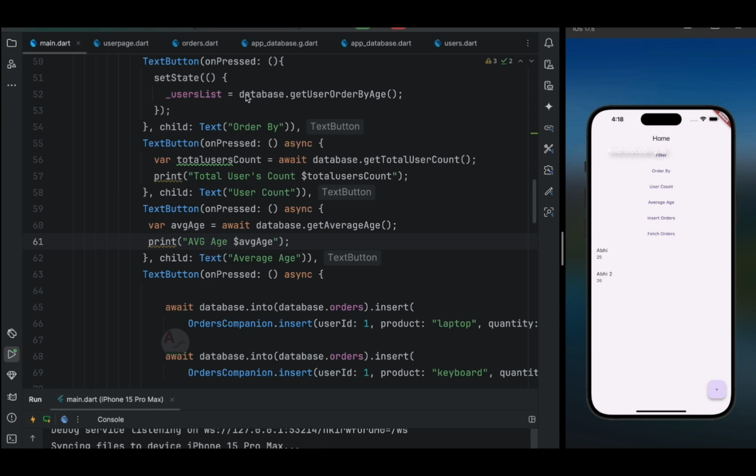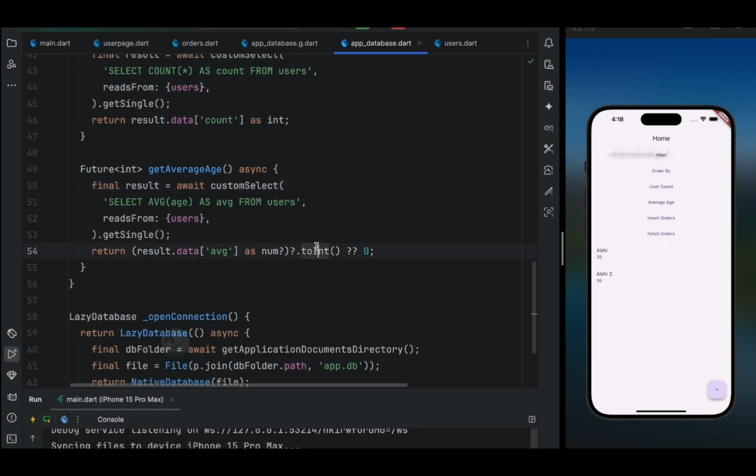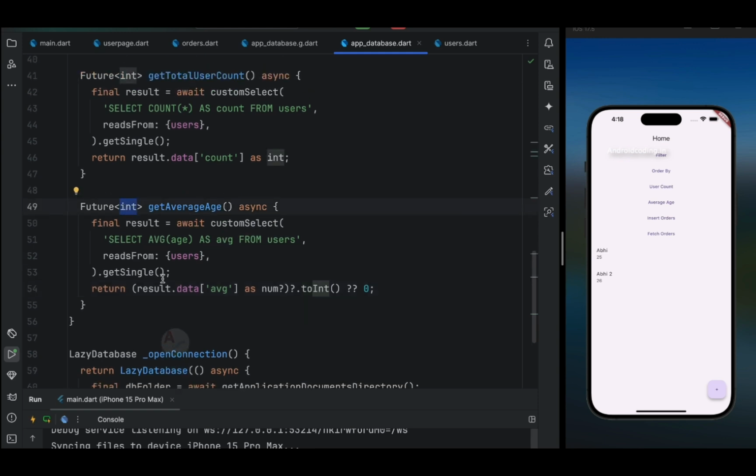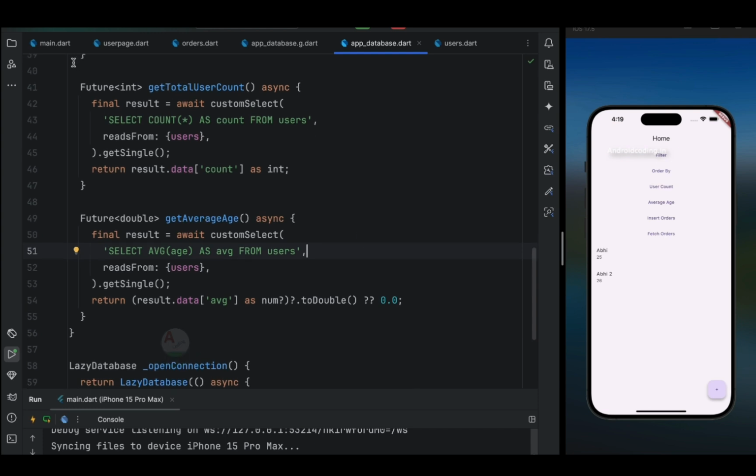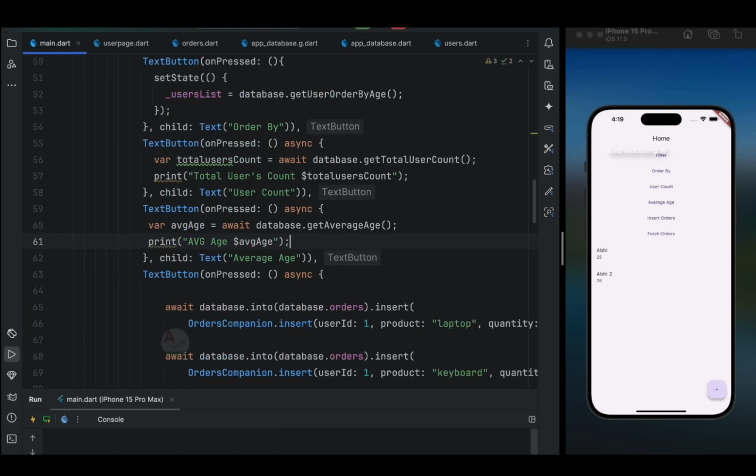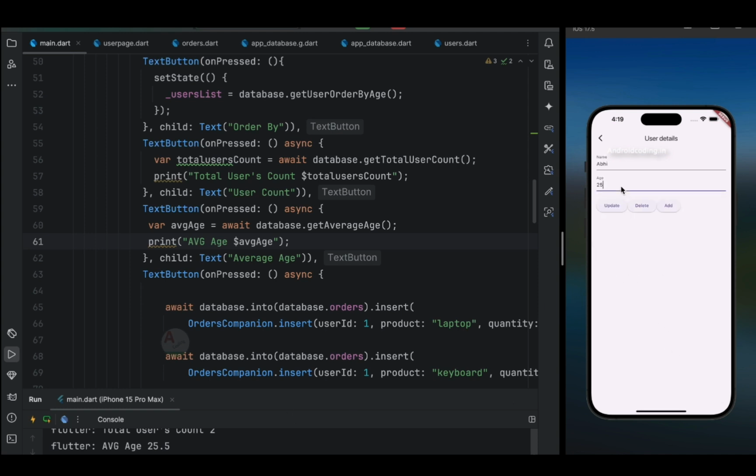And quickly, one more thing: the average age you can also make a double if we want to fetch the accurate age. I had specified int, and now I have quickly made it double so that we get the accurate age. I just restarted, and now let's try to fetch the user count. The total user count is 2 and the average age is 25.5. And let's try to add a few more users quickly.